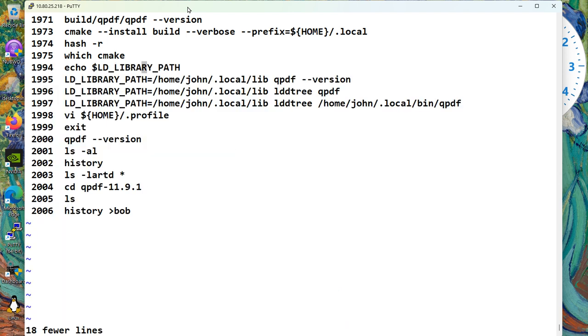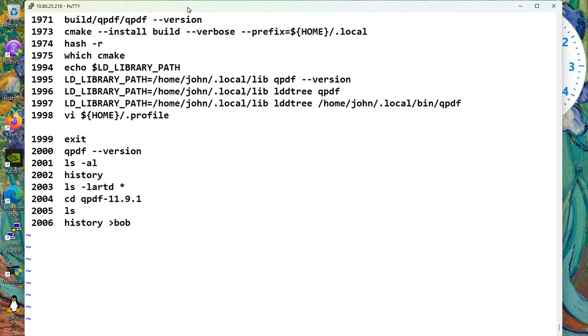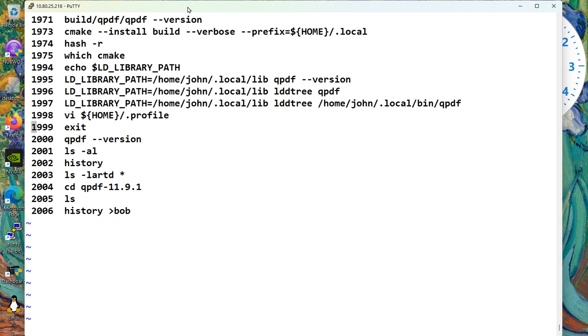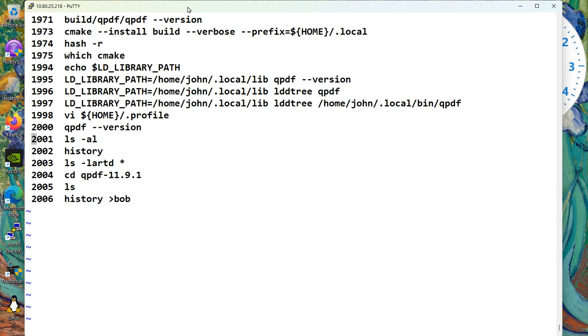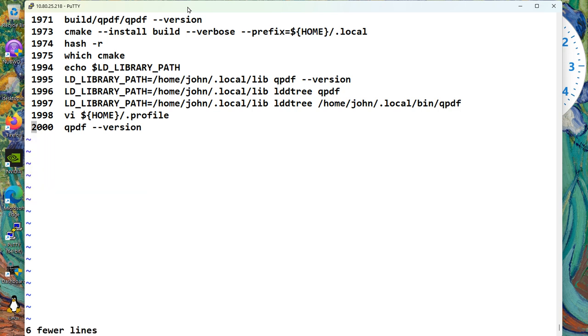I did an echo of LD library path because I had to make sure we didn't need to add to it. If it's already set, then you need to prefix this onto the existing path. But since it wasn't set, we could just assign a value and use it. And this was our testing to see what's going on. Then we modified the profile, and we'll put a little note somewhere. And when we did the version again, it worked.